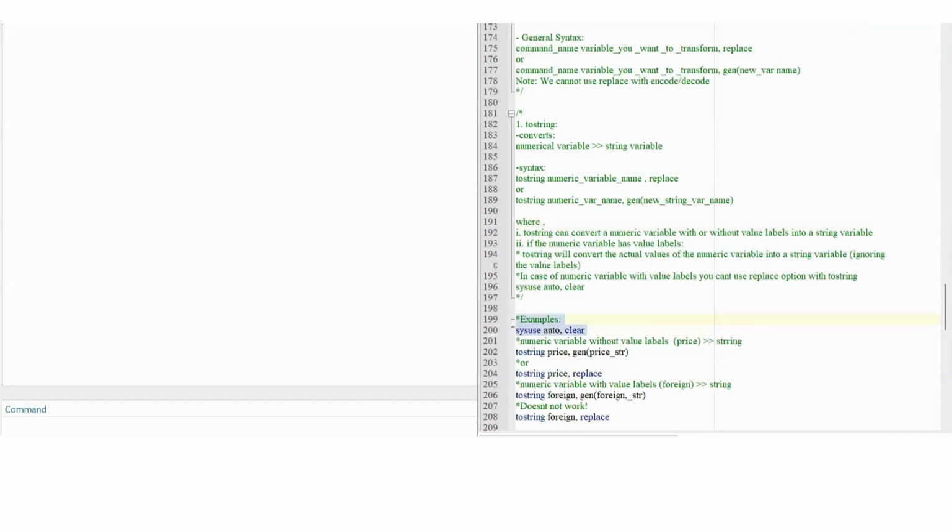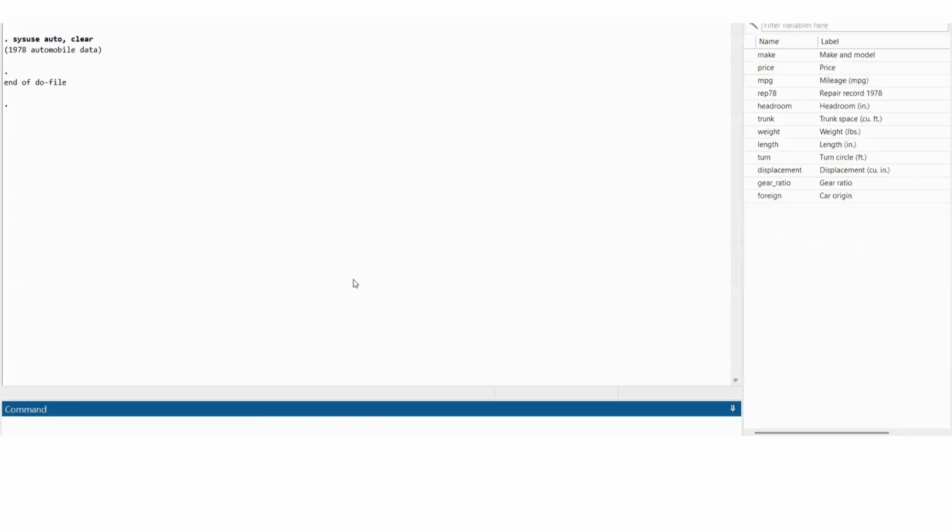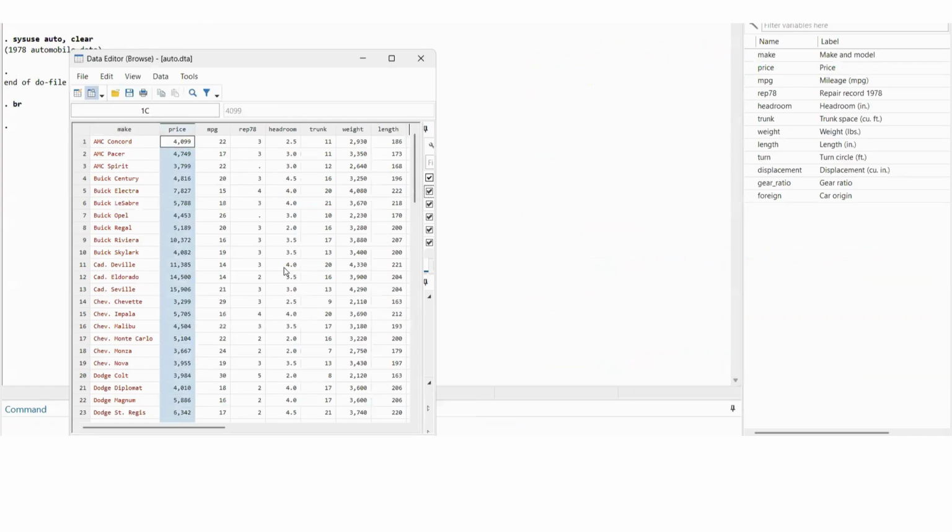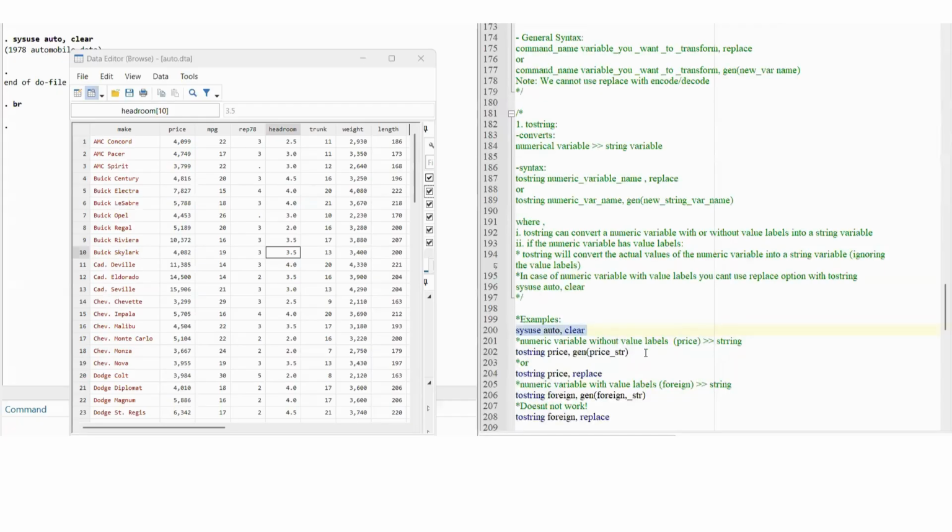So let's look at the auto data set. Let's just browse it. So we want to convert this numeric variable price, which doesn't have any value labels, into a string variable. Currently, we know it's a numeric variable because we can see from the color coding as well. Black is for numeric variables without value labels, red is for string variables, and blue is for numeric variables with value labels, right? So this is a numeric variable without value labels. I want to convert it into string.